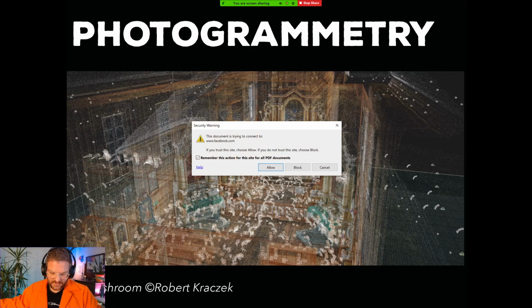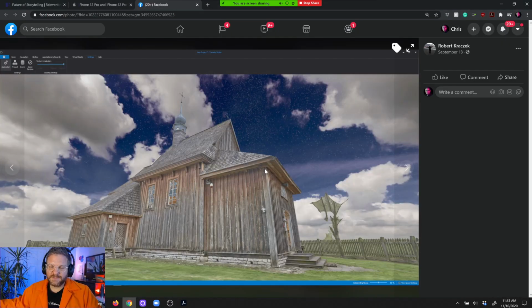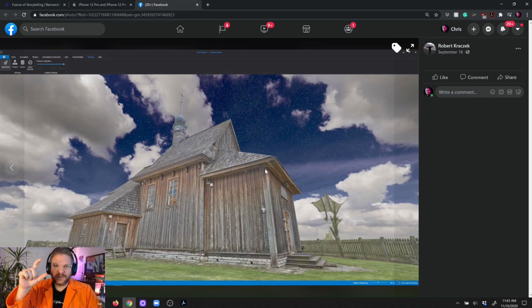Photogrammetry is another technology that you should be aware of. This is from a creative, Robert Kreshek. I think I'm saying his name right. But essentially, it's been around forever, and originally it was used in architecture. You took two photos and you measured the distance between those two photos to create an accurate measurement at scale of a building that you didn't have measurements for.